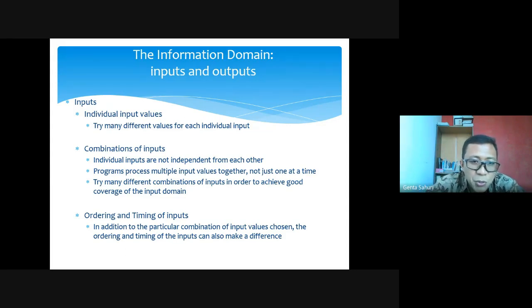Next, ordering and timing of inputs. In addition to the particular combinations of input values chosen, the ordering and timing of the inputs can also make a difference. For example, when you want to log in to the application, the first order is you input the correct username and correct password. The second scenario, you input the correct username and wrong password. And then continue to wrong username and wrong password. You see the result. After that, we need to change the order.